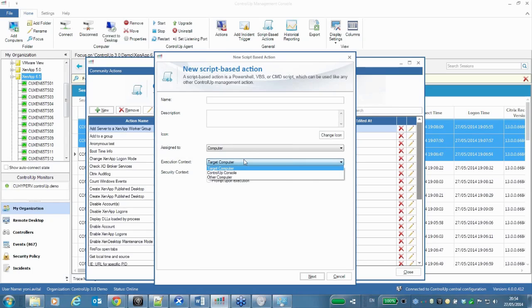We keep creating new script-based actions. We try to write blogs and tweet about any SBA we do, so keep looking on our website. We already have a very extensive list of built-in actions. Use them in your environment.